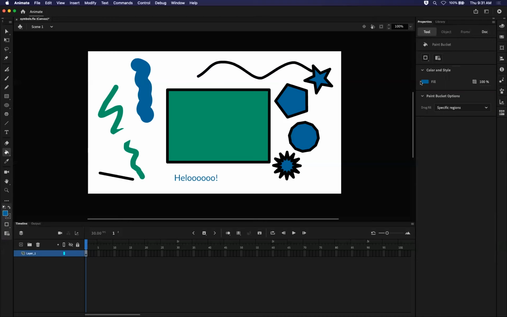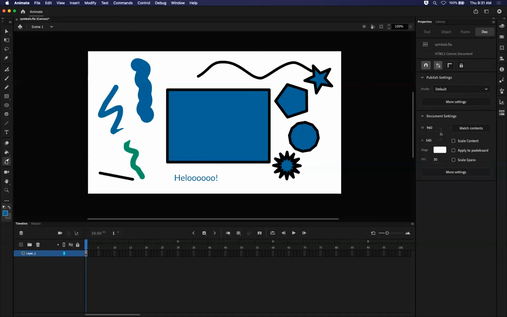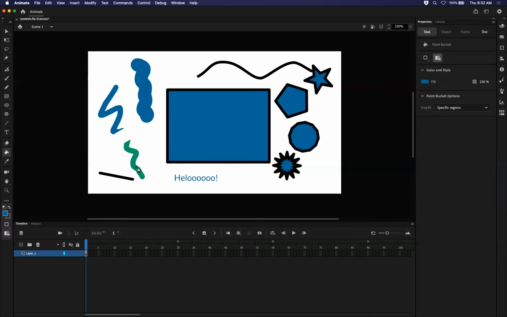So if I were to have the paint bucket tool, I've got this fill color. You can click in here. It's going to fill things up. Our eyedropper tool will just grab a color for us.